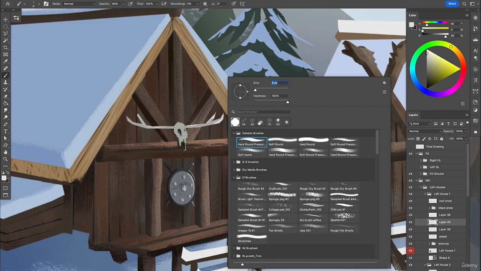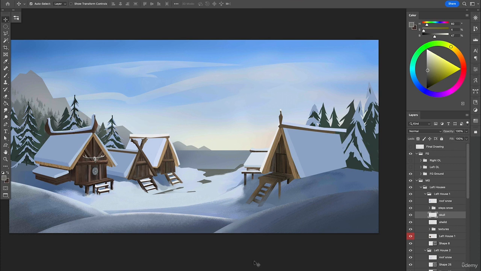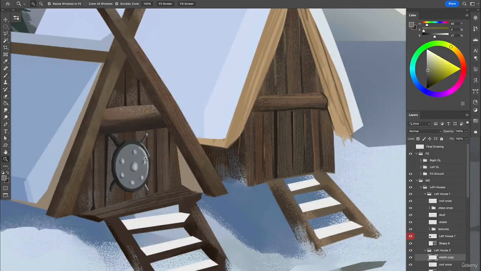The first is, make sure that you keep your layers organized. So if you duplicate, for example, the shield from one house to place it onto another one, then make sure that you drag that layer in your stack over to the other house or put it in that group. It's going to make life a lot easier later on if you keep everything organized as you go, instead of having a load of layers and they're not really grouped together.